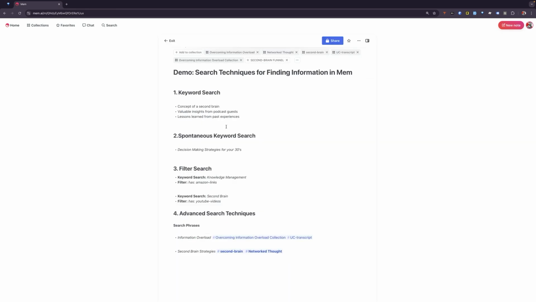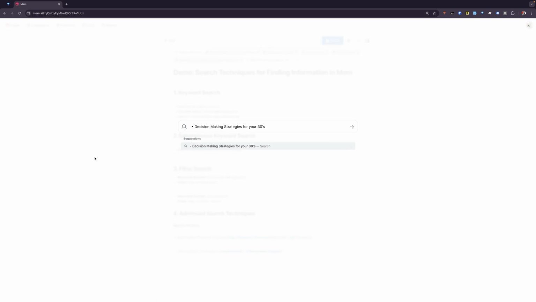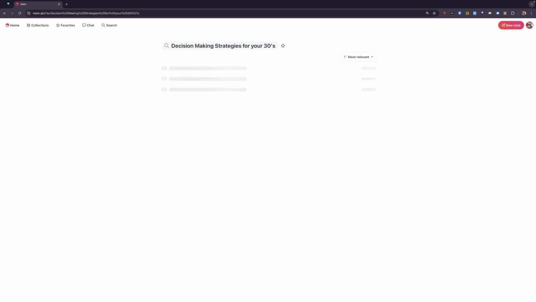So the next thing I want to do is what is called a spontaneous keyword search. With this, you might not always have mems with that exact phrase, but the system is designed to help you find all your relevant notes by analyzing the content and context. So I'm going to type in the keyword phrase decision-making strategies for your 30s. I'm going to copy that and bring up our search bar again. And again, you can see that it gives me suggestions based on what I've typed here.